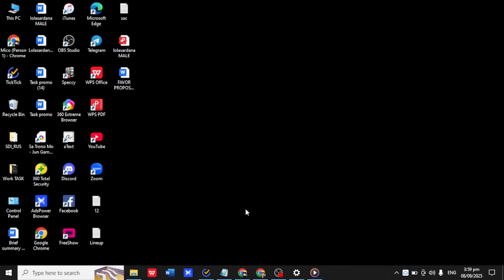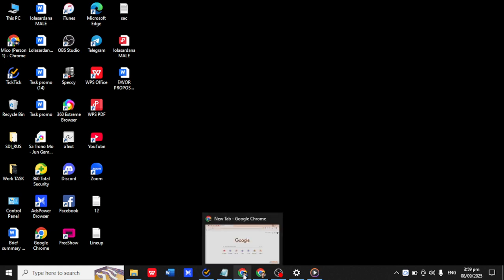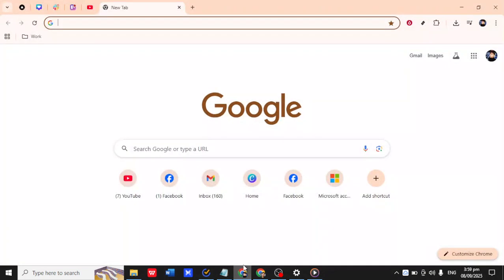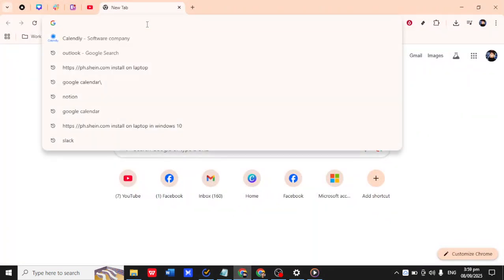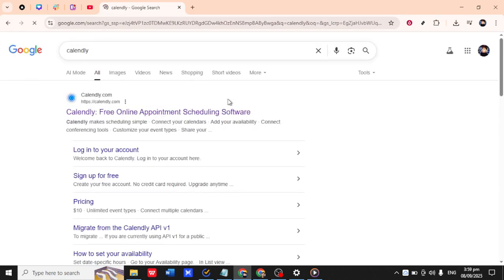First things first, we'll start by opening up your preferred web browser. I recommend using Chrome for the best experience with Calendly. Once your browser is open, head over to the Calendly website. If you haven't logged in yet, make sure you do so with your Calendly account details. This is where all the magic on how you schedule your meetings will happen.